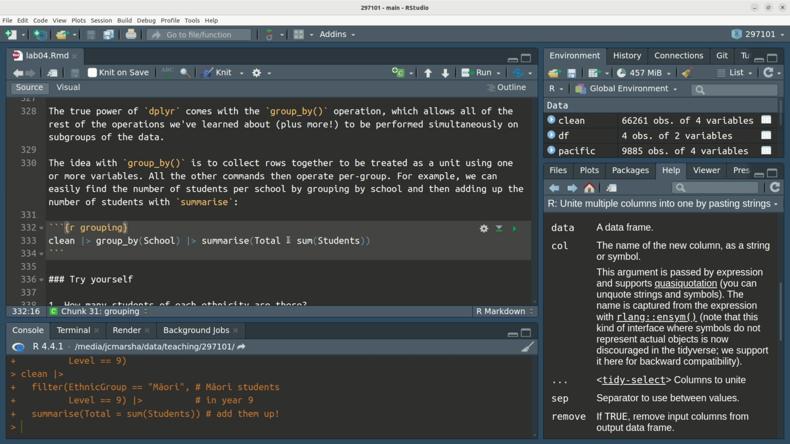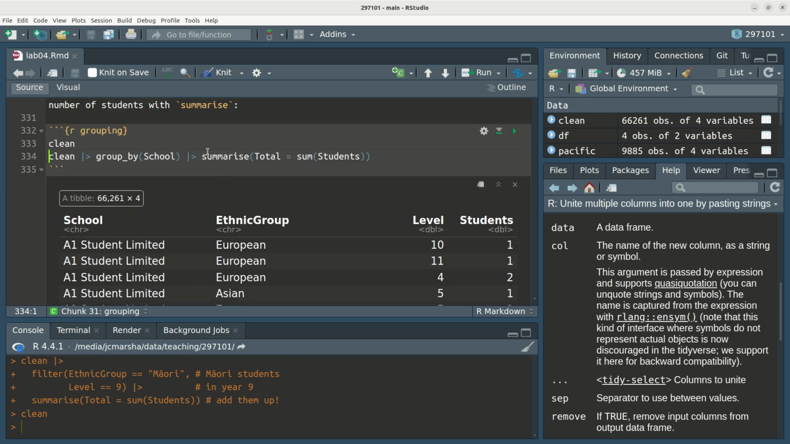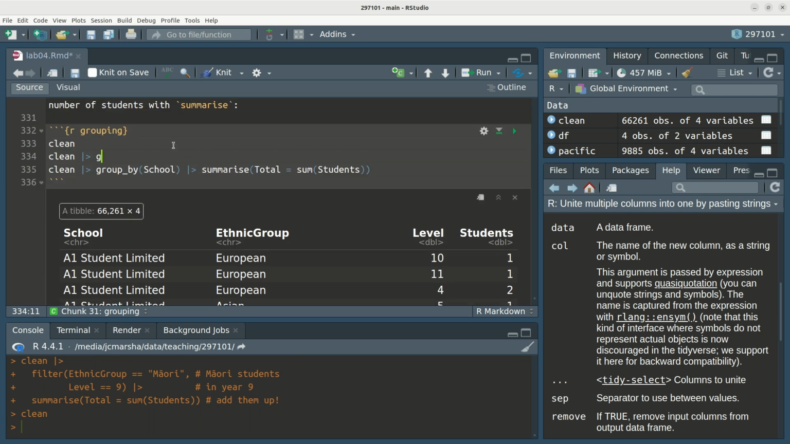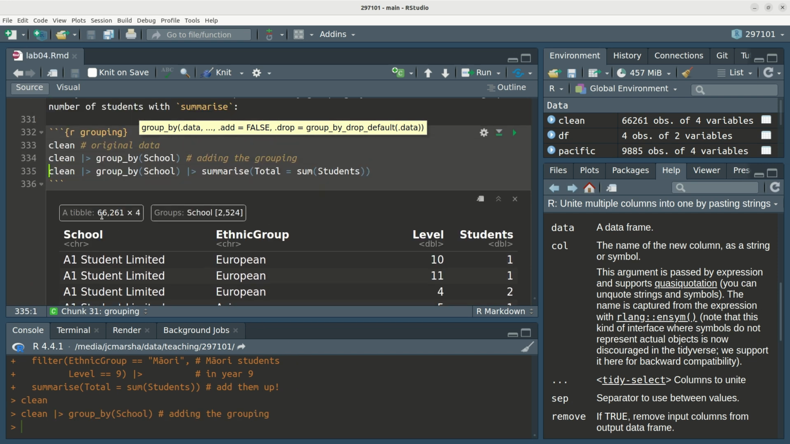Okay, so let's have a look and see what happens. We're going to start with our original data clean. You can see I have 66,261 rows. And then let's see what happens when I add group by. So this is the original data. This is adding the grouping. When I run that, I get the same data returned. I still have my 66,261 rows over 4 variables, but now I have this extra tag, if you like, that says this data set has all this data, but the data are grouped by school, and there's 2,524 schools.